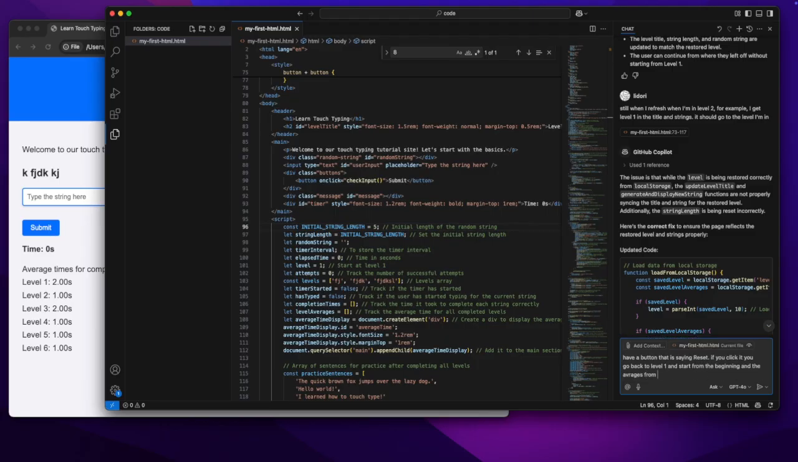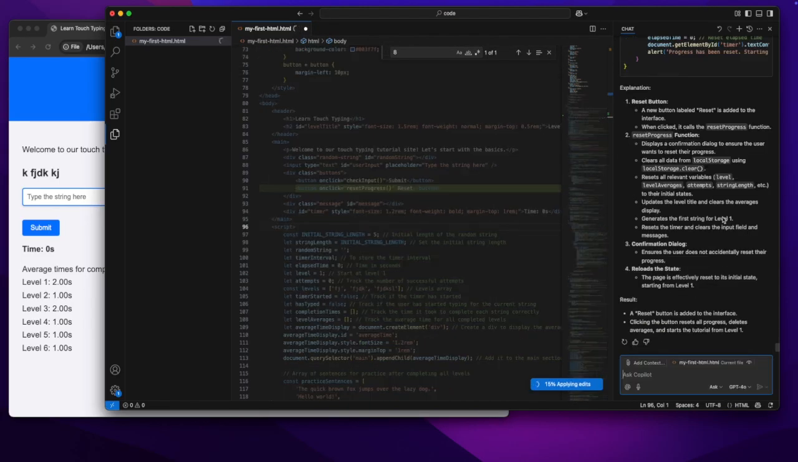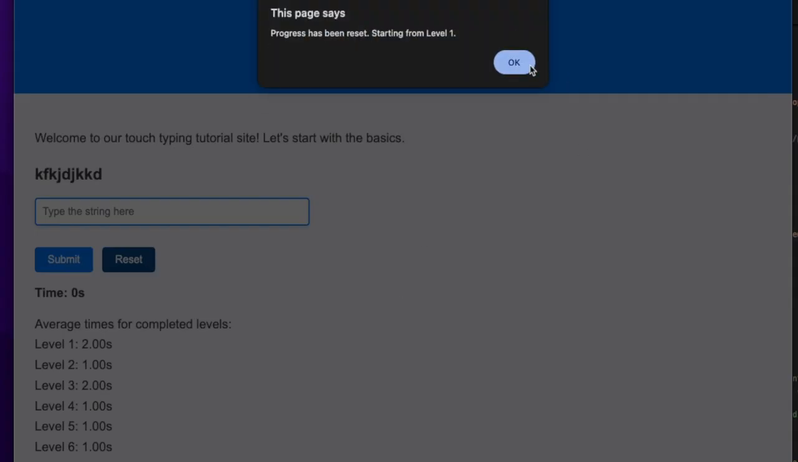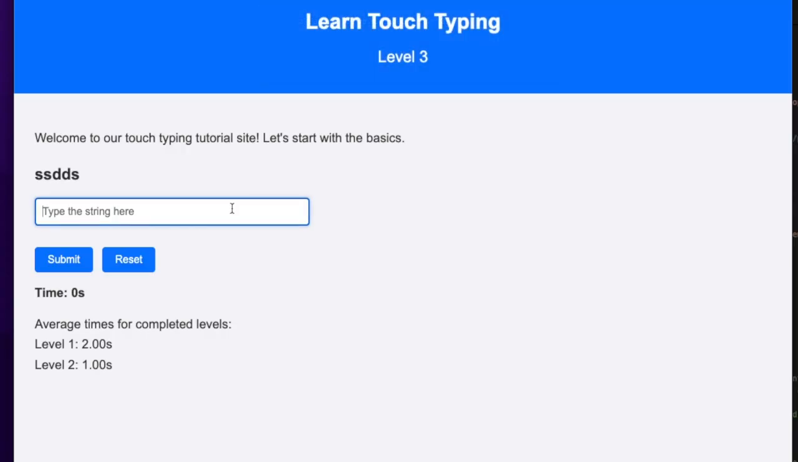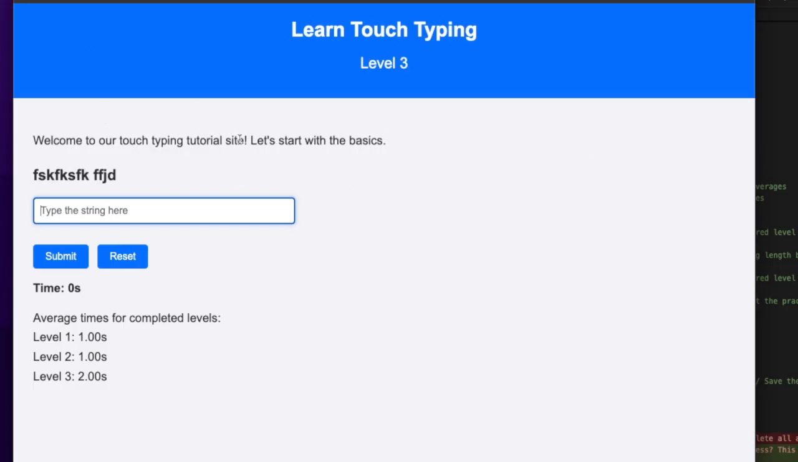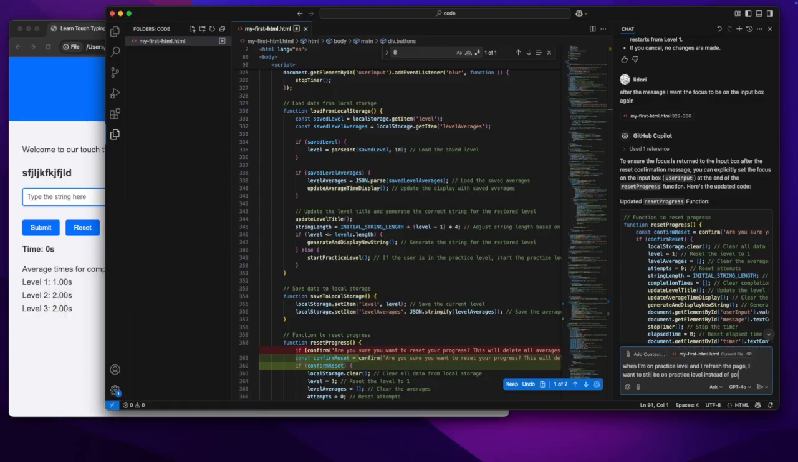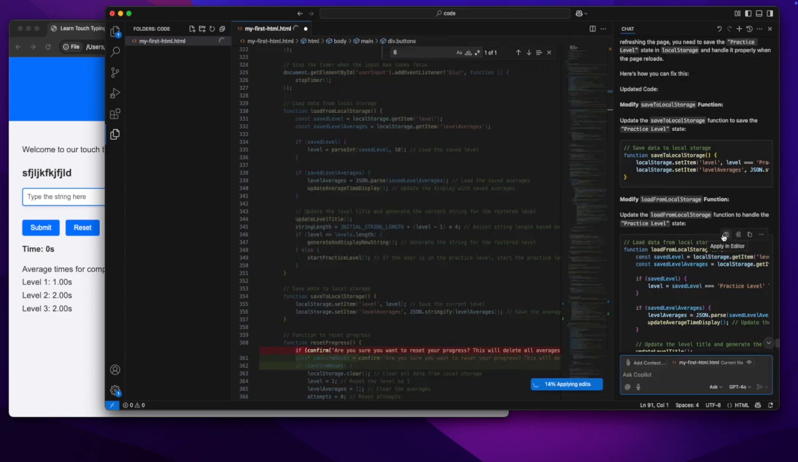I added a reset button to start over from level 1. I also asked Copilot to focus the input box after reset for smoother UX. Refreshing the practice level page didn't return me to the practice level, so I asked Copilot to fix that. Twice. Eventually it worked. I also asked not to show average times after a reset.